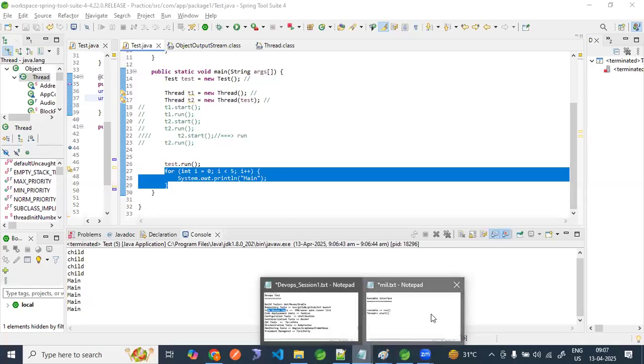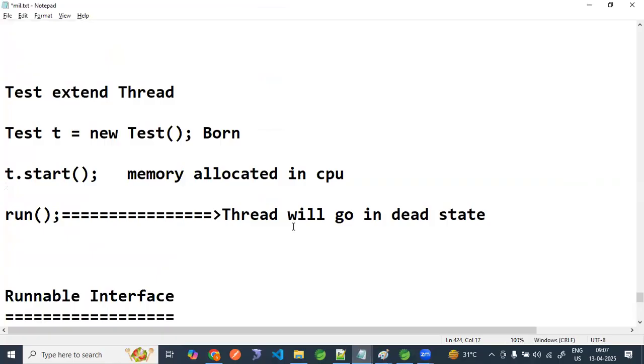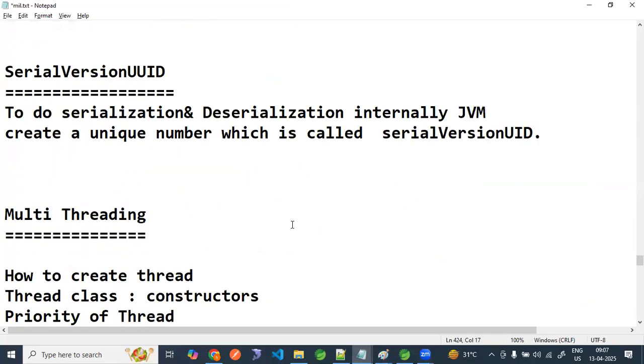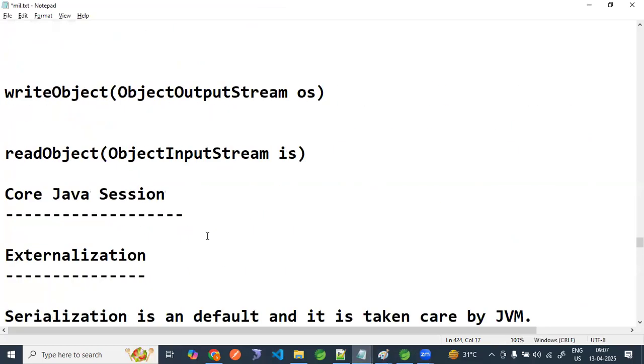Yesterday we have seen some more concepts, right? That is gone. Maybe I did not write it right here.